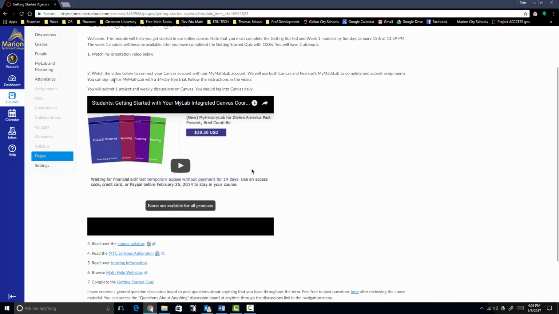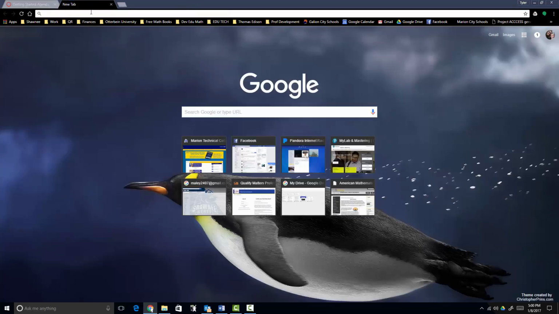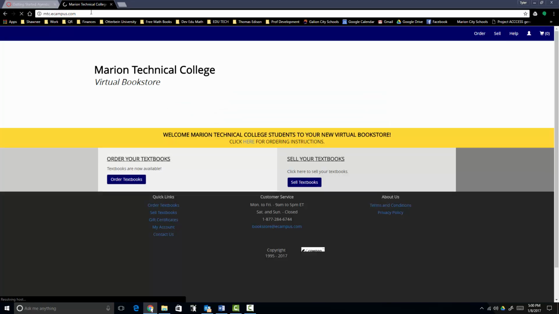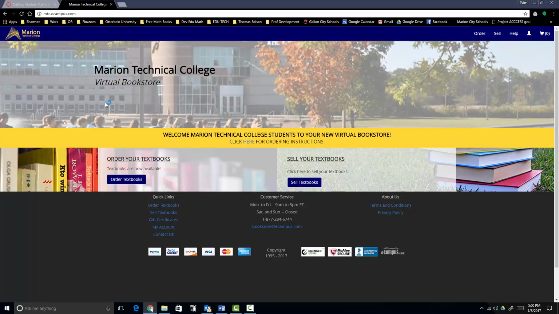And then in step 2, you're going to be connecting your Canvas and your MyMathLab courses. That was one item that you needed to purchase from the bookstore. So while I'm talking about that, let's go ahead and navigate to the eCampus bookstore. If you go to mtc.ecampus.com, this is our new virtual bookstore that we partnered with starting this term. We're hoping this will save our students a lot of costs in textbooks.